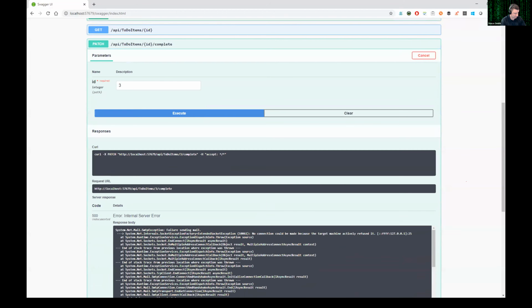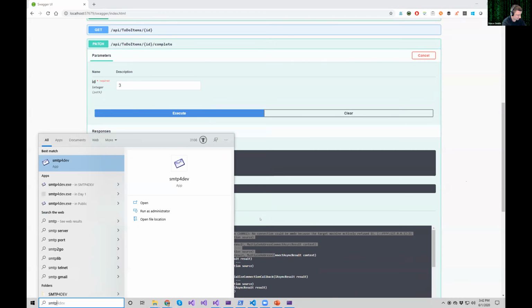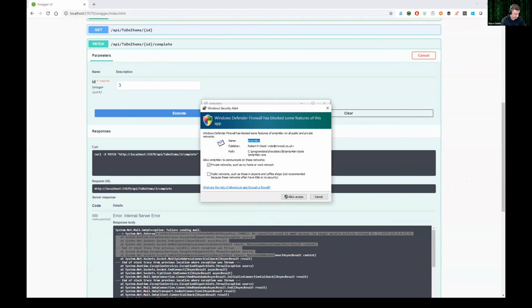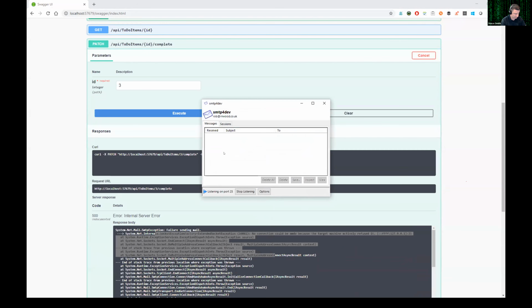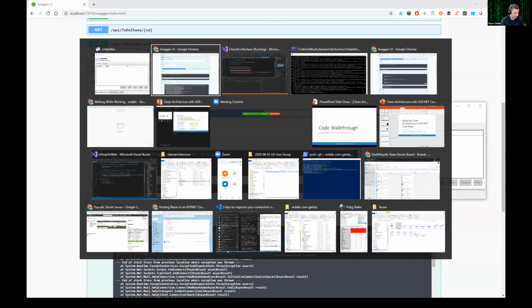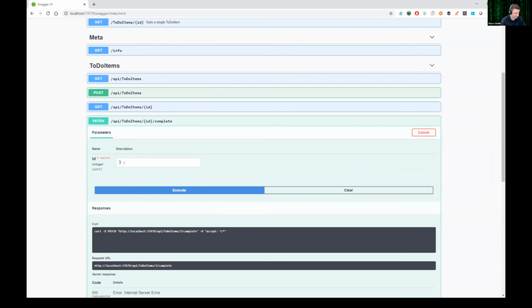And so here it's going to blow up with a 500, and it says socket exception, can't find the email server. And to that, I will say, hey, let's run SMTP4Dev, which is a nice developer server. Allow access. This is going to listen on port 25 for emails. So my item is complete because I actually ran it, but just the email failed. So I can't mark it complete. Well, actually I can. I don't have logic to say I can't mark it complete twice. So let's just mark it complete again.